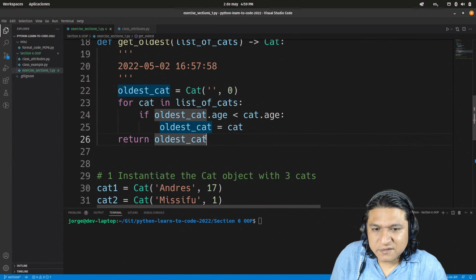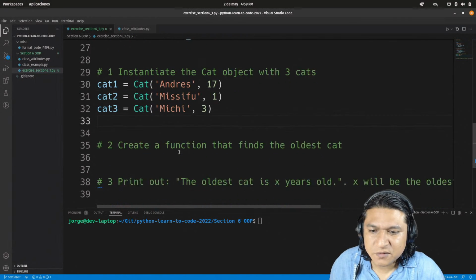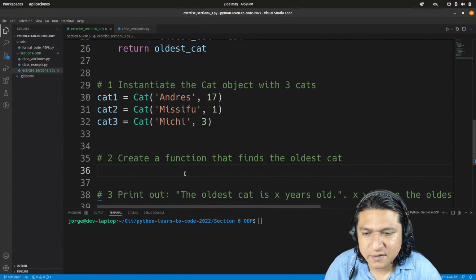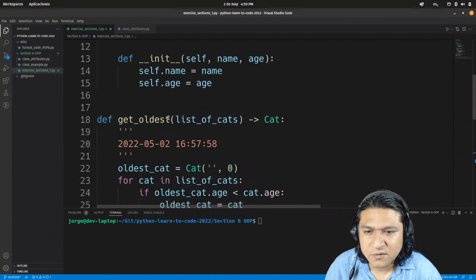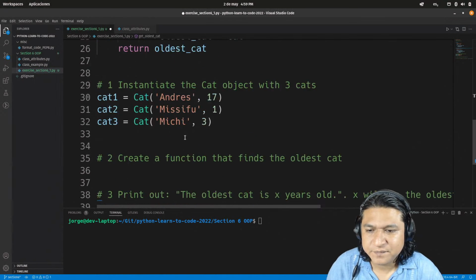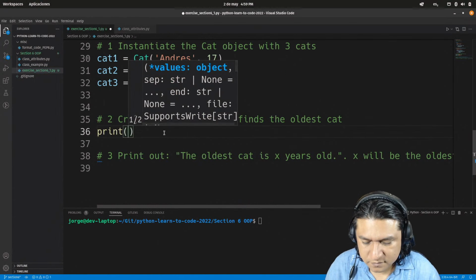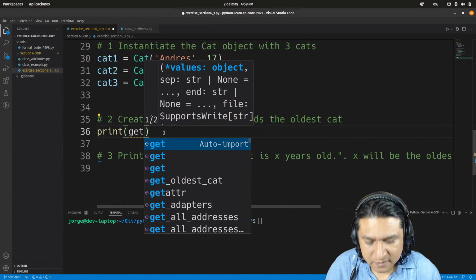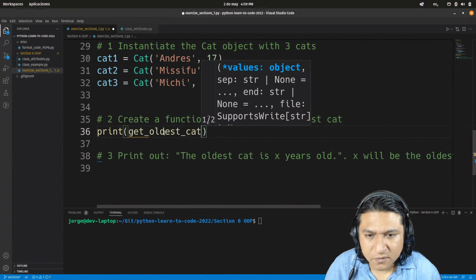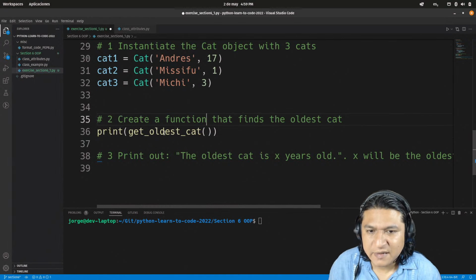It's going to return the oldest cat because it's going to compare. But now I'm going to need to call the function here. It's going to get oldest cat. I guess I'm going to call it get oldest cat. So let's print the get oldest cat, and I need to pass it a list.